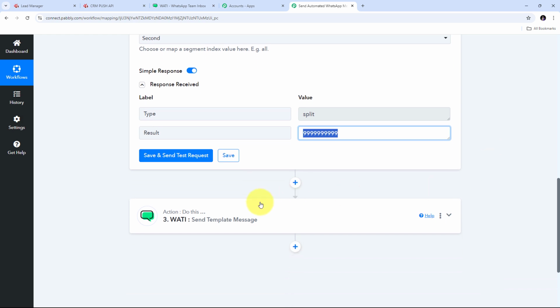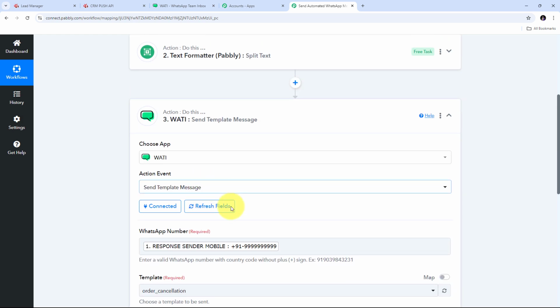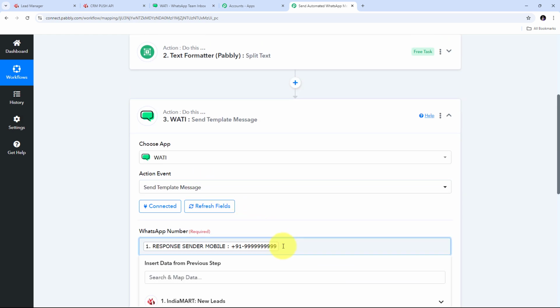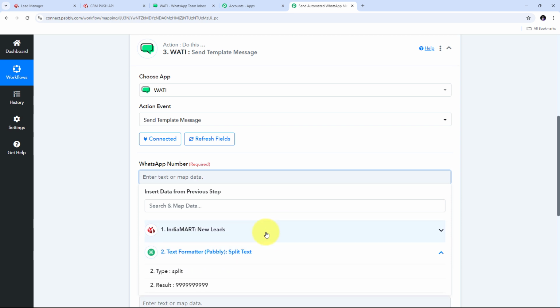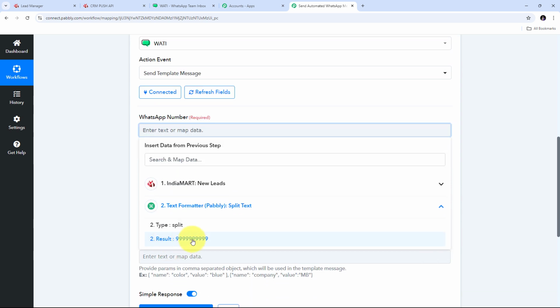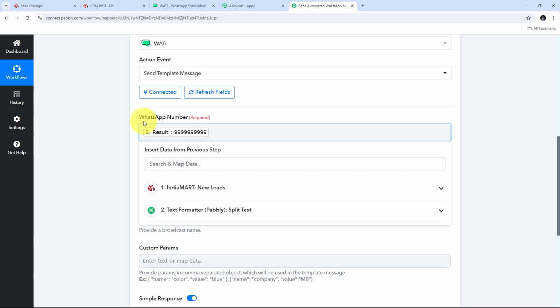So I'm going to open my tab of Wati, and I'm going to clear this WhatsApp number. Now I'm going to map my mobile number from my text formatter by Pabbly response. So I'm going to open this tab, and here I'm going to map the mobile number. Now for completing my WhatsApp number, I need to add the country code, that is 91.